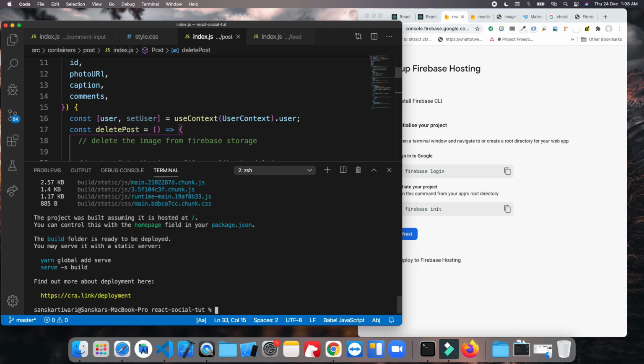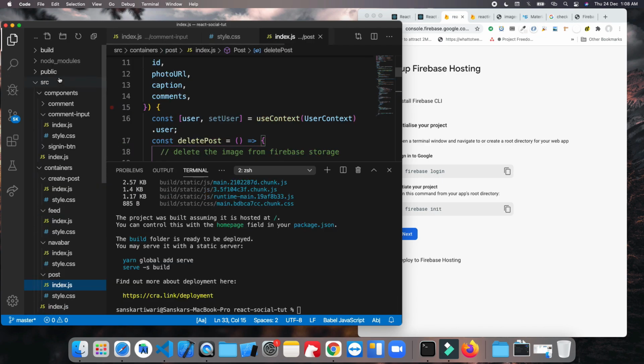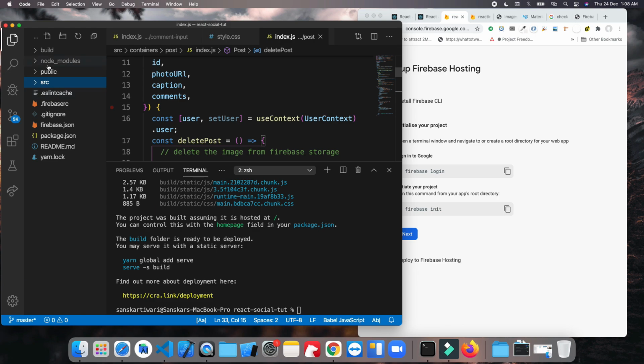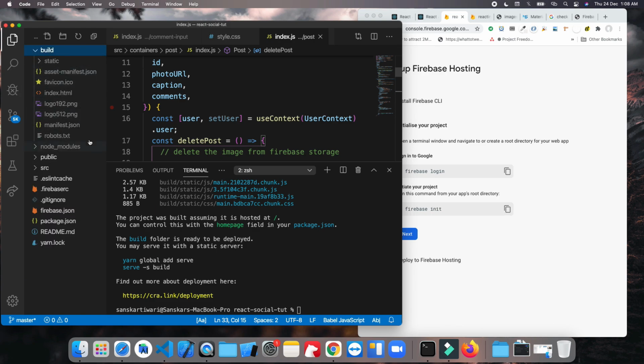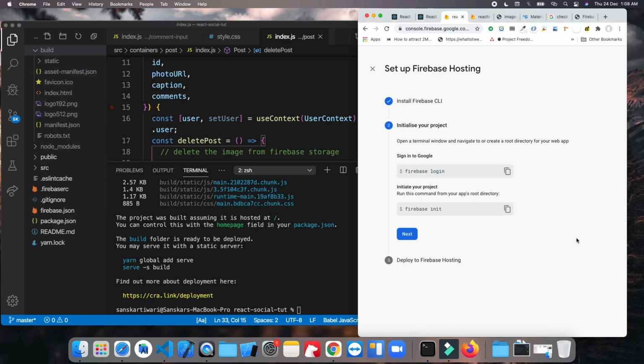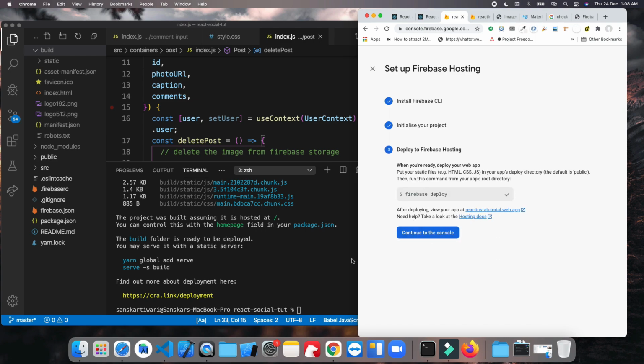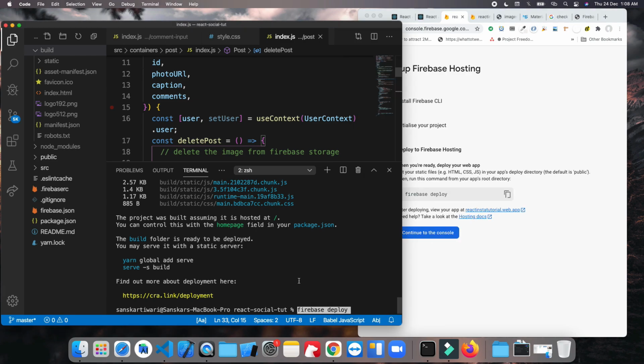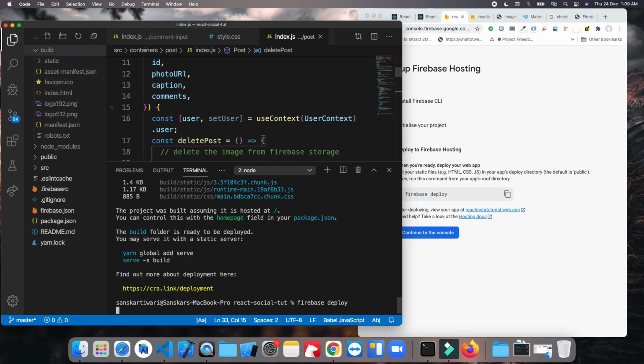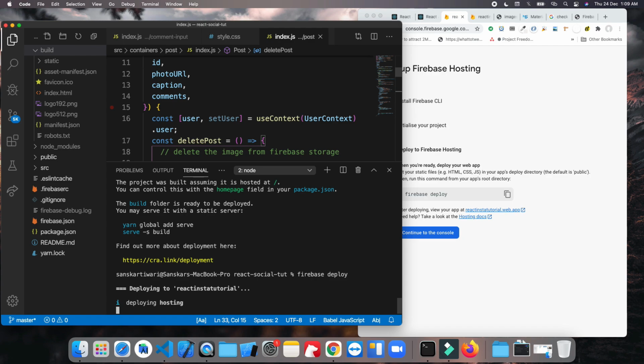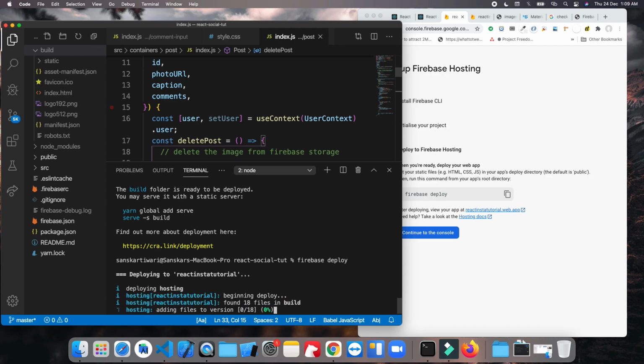And yeah, so our project has been successfully built. If you go here, you will be able to see a build folder now. Here you go, and this is the folder which we will be uploading, right? So how do we upload? Guess what? It's just a single line. It's a two word command, firebase deploy. And if I do that, it's going to happen. Just a second, a few minutes, and our project will be live on the web.